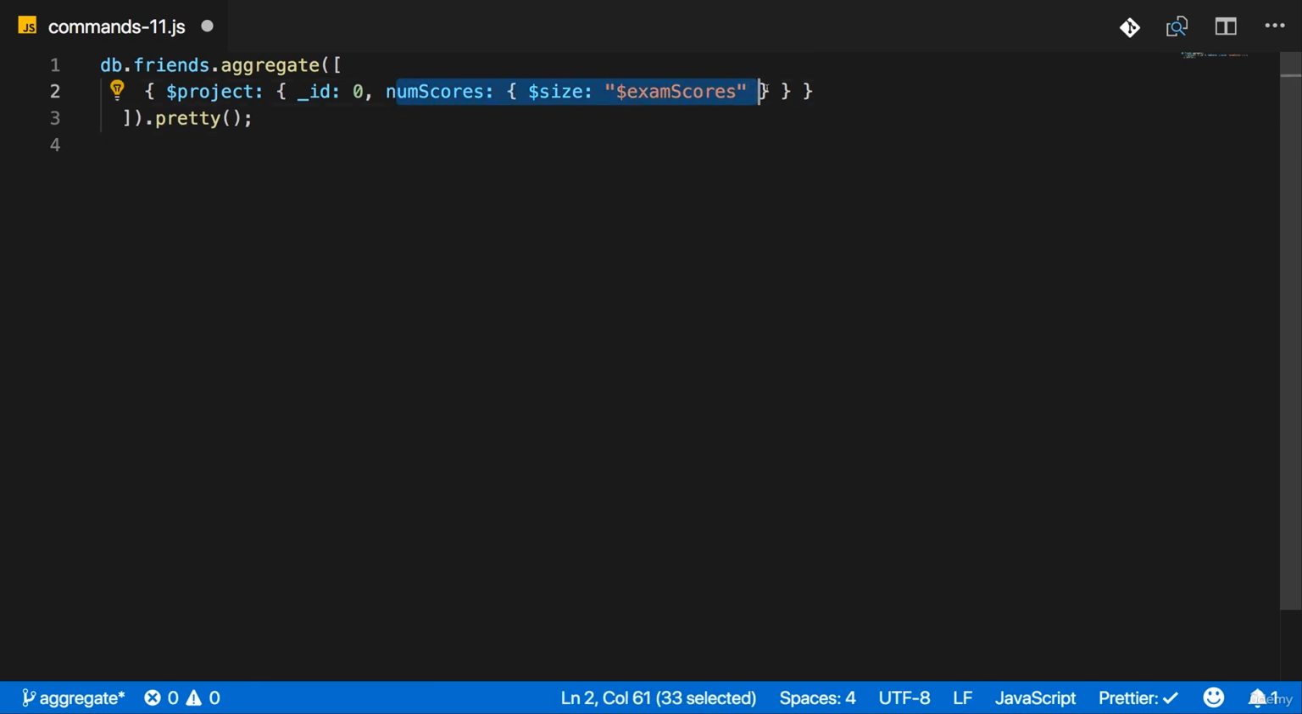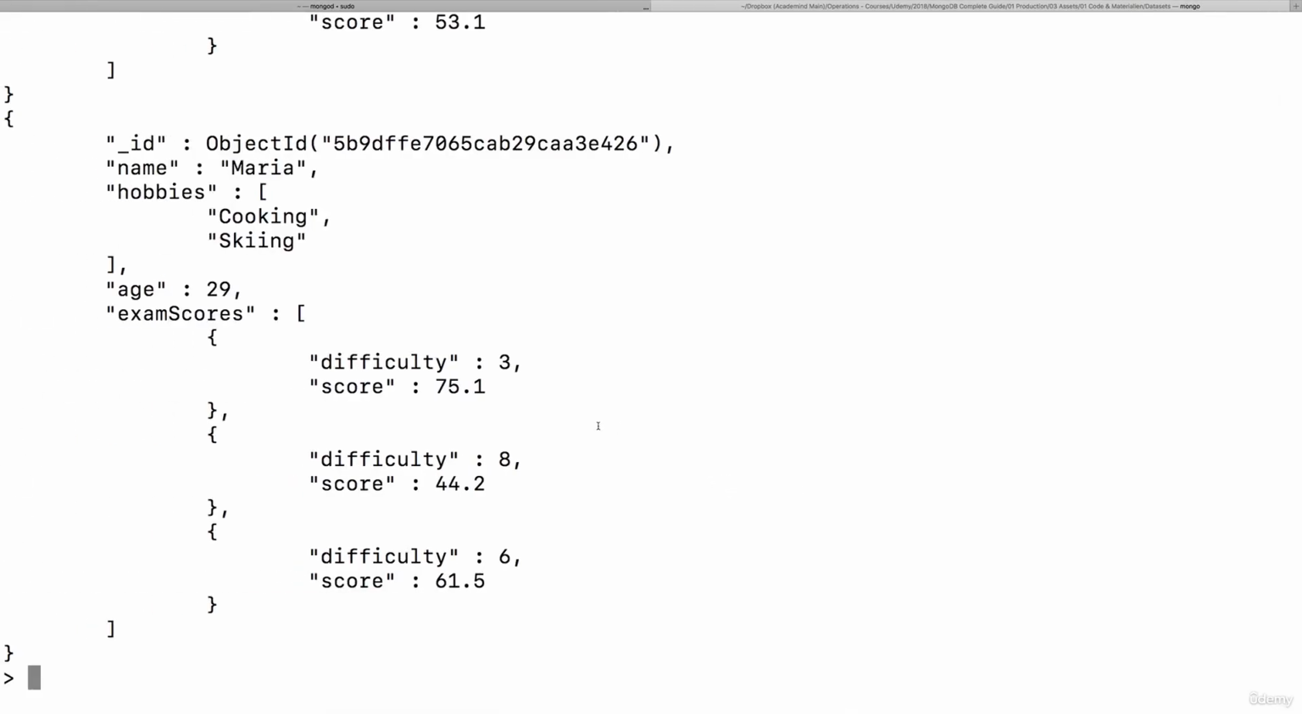I just want to transform the array in there. And to achieve this, I'll add exam scores again. You could name this differently though. This is up to you. And in there, you can now use the special filter operator. Now, how does filter work? Filter allows you to filter out certain elements in an array and only return those that fulfill a certain condition. So here I would want to filter for the score being greater than 60.